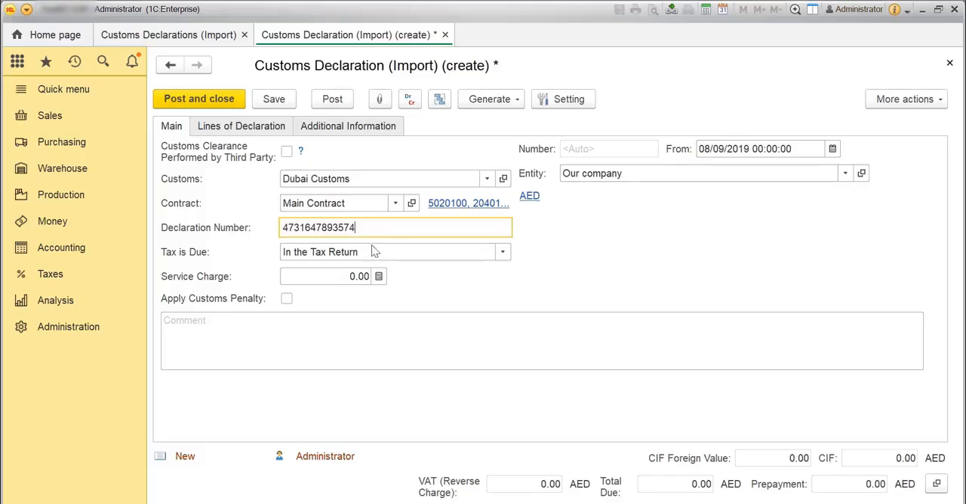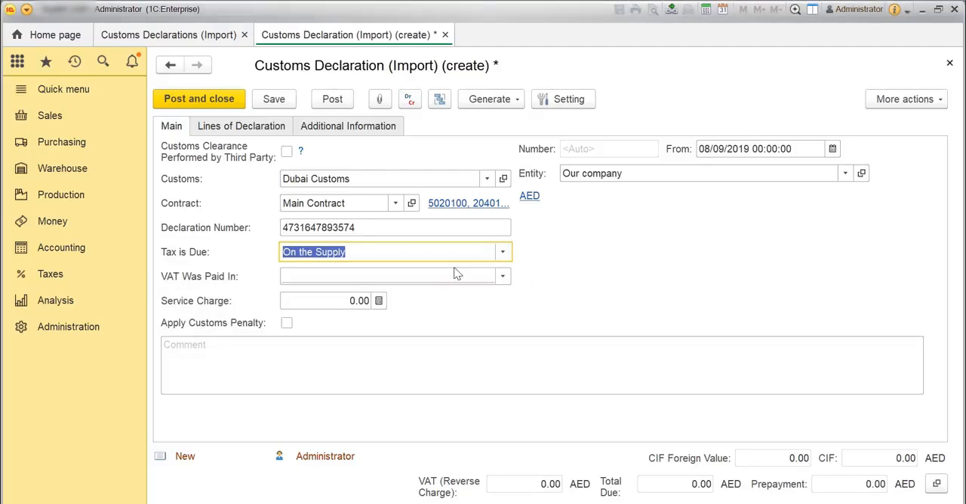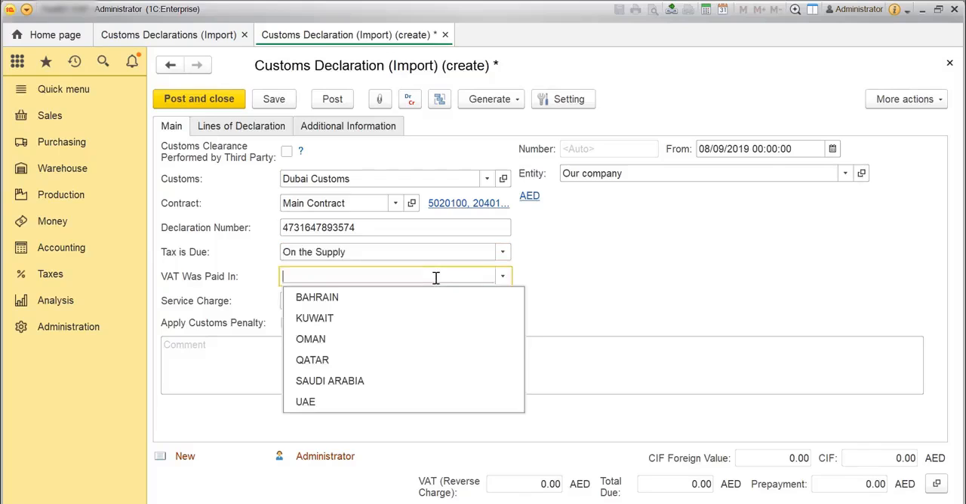In the tax is due field, you can select one of the following options from the drop-down. Use in the tax return to indicate that the VAT amount due for the import was not paid and must be recorded on a VAT return. Use on the supply to indicate that the VAT amount due for the import was paid at the custom office. This enables the field VAT was paid in. By using this, you can specify the particular GCC country where the tax was paid. In this example, I'll use the tax return option.